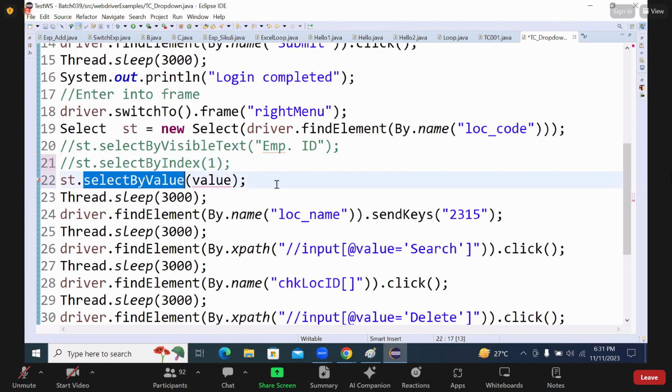In the same way, we need to look at select by value. If I'm using select by value, we need to provide the value. So what is the value we can provide?